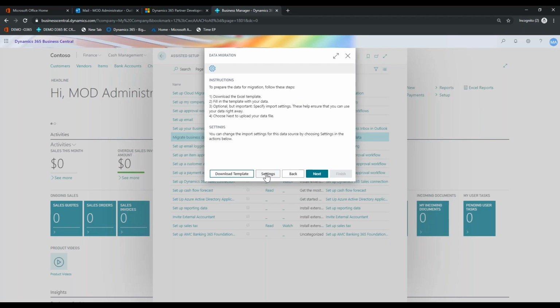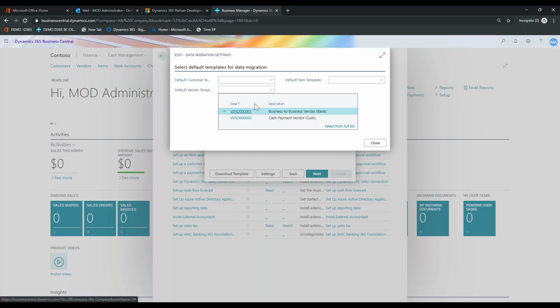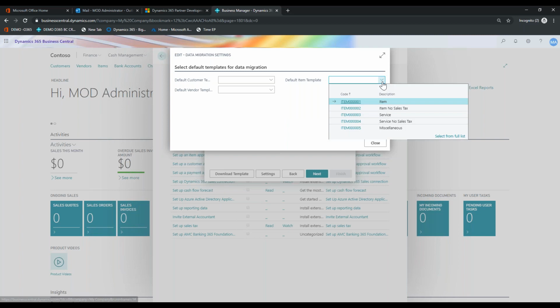We can go into settings. What settings allows us to do is create templates that help convert or create default values. So if there are fields that are available in Business Central that were not available in GP, we may want to auto-populate those. We can do that by setting up default templates. We can set up default templates such as customer, business-to-business customers, or cash retail customers. There are templates available to you, and you can create your own custom templates as well. But these help us fill in some of the values that are required in the Business Central tables and make sure they're populated when the data comes over into Business Central.